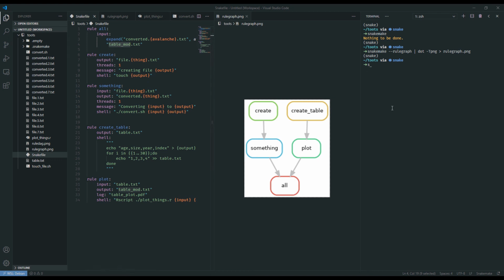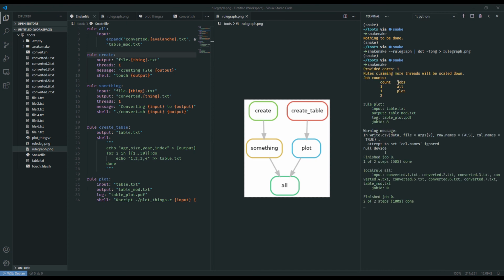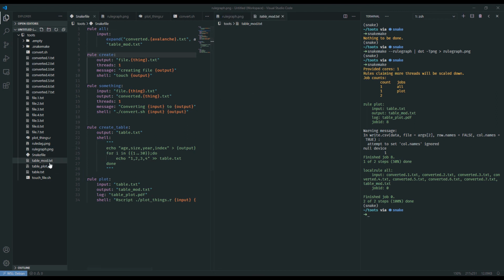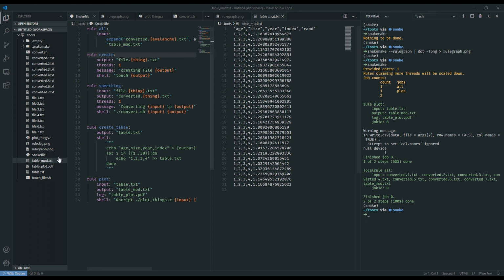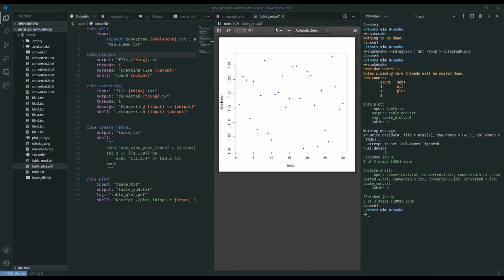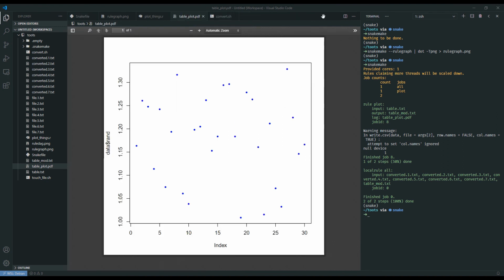So let's just run Snakemake. And then we can see that there was a small error or warning that R gave us about call names, which is fine. And instead, we have our table mod, which is the table that we exported from R. We also have our table plot, which let me blow that up. And here is the scatter plot of the imaginary data that we had. And you can adopt this and adapt this in all sorts of different ways to do exactly what you need from R, even if that means exporting, say, the R workspace.